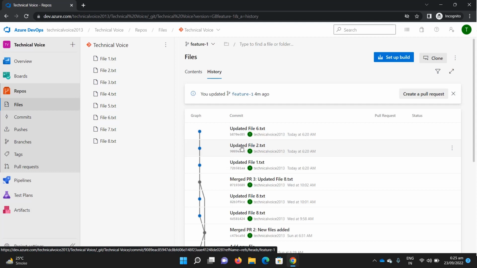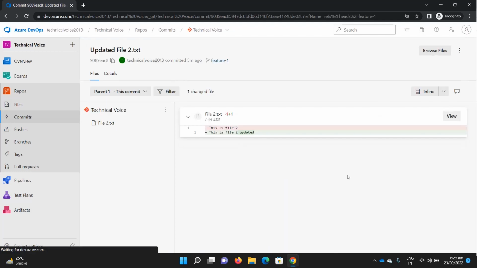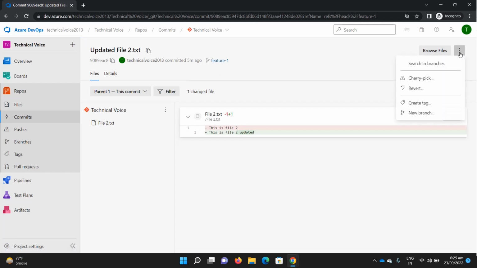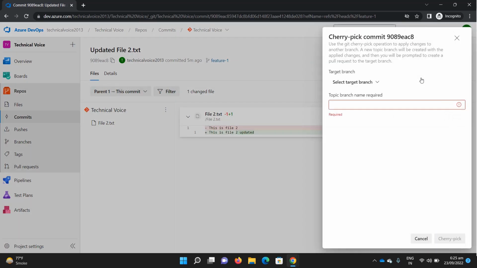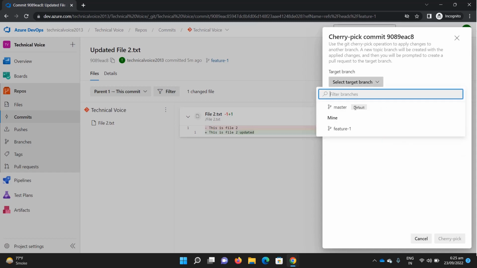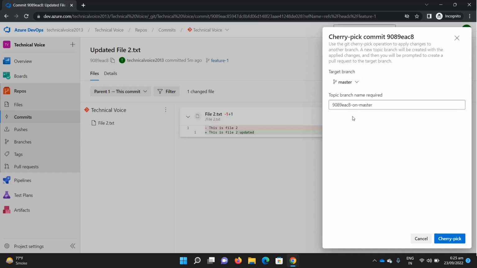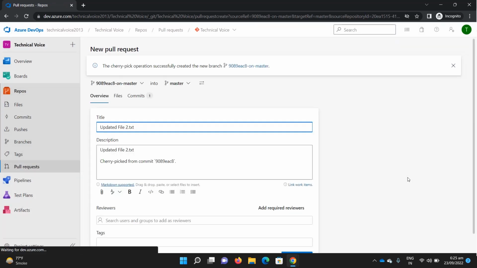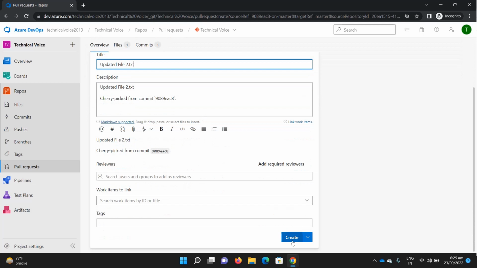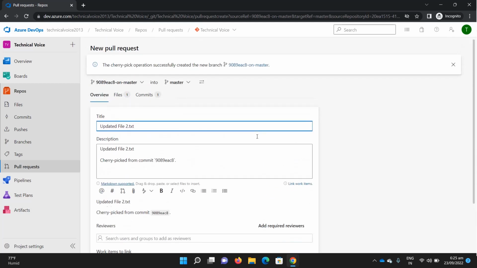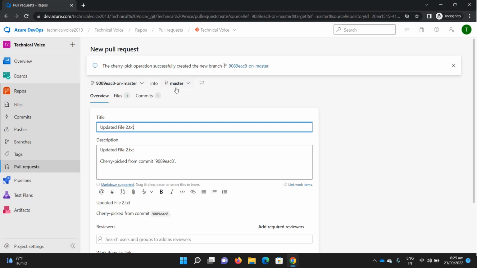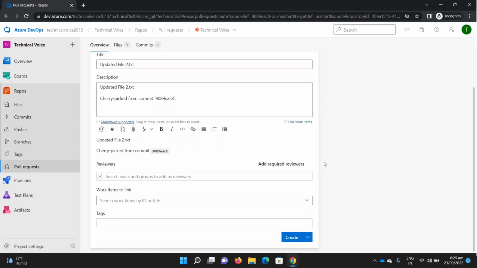In Azure DevOps, click on the commit, then click on this button and click on cherry pick. It will create a new branch. And what is your target branch? My target branch is the master branch, okay? So let me create the cherry pick, and it will create a pull request for it, from this branch into the master, and let me create it.